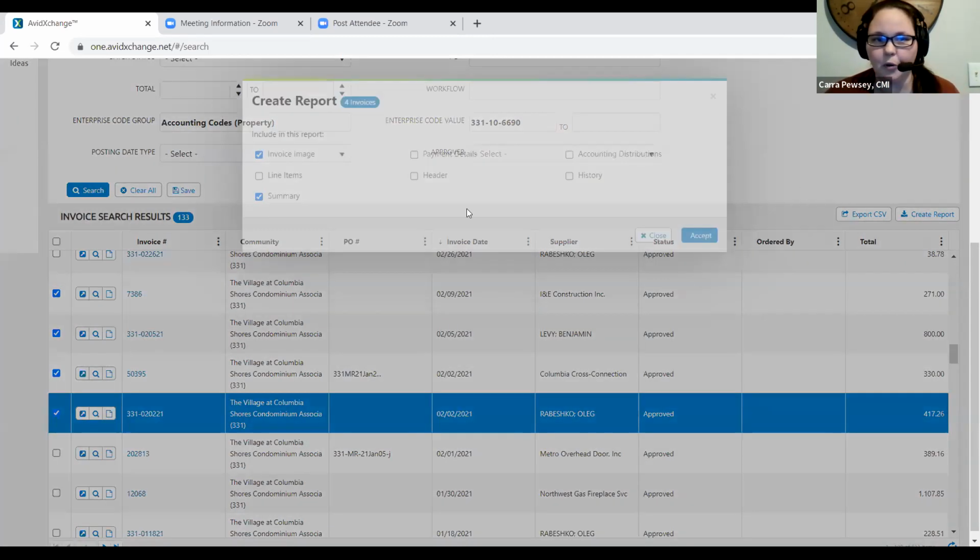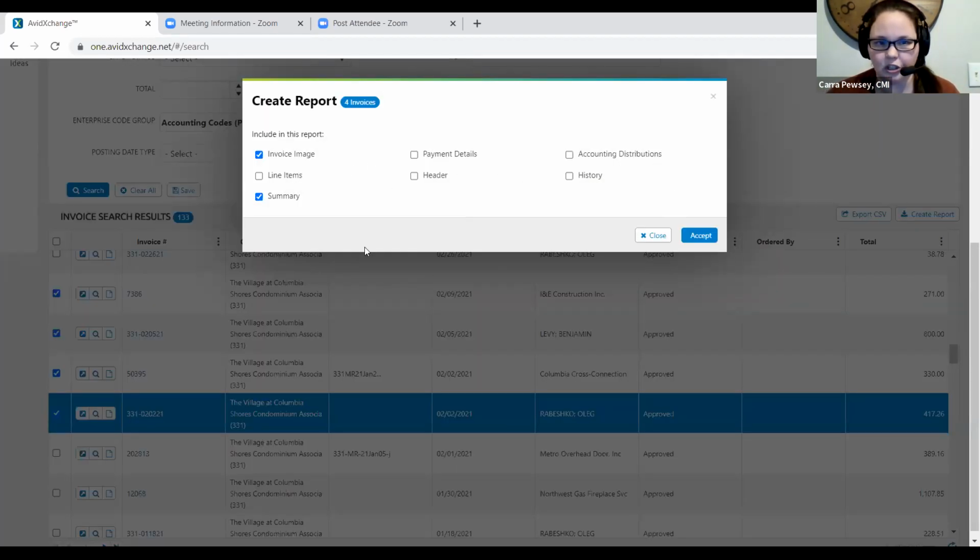When you create a report, you have several different options that you can choose. My favorite is the summary and then images of the invoice, because that typically ends up being what I need the most. I want to see these certain invoices, and I'll show you what the summary does, which I love. And then I can actually see the invoices or give a report to someone of, you know, this is what we paid for the plumbing project. I can put it all together in one little package through this create report and searches in Avid.